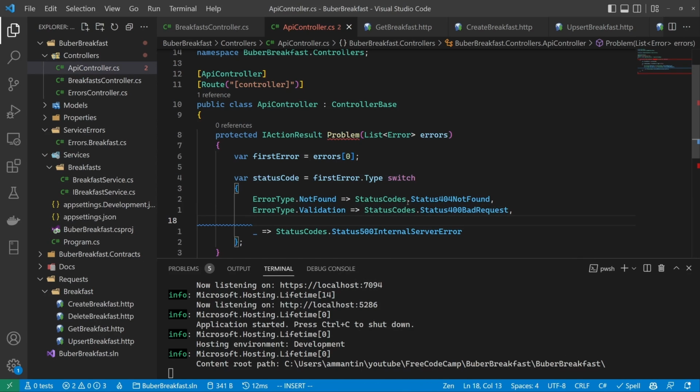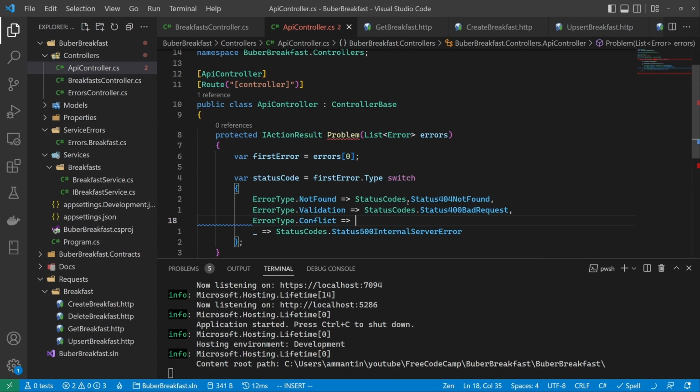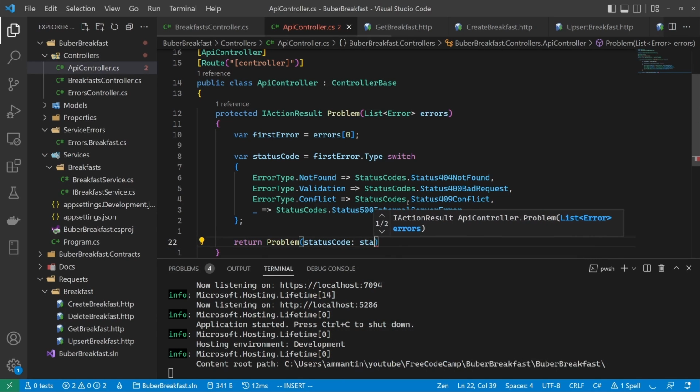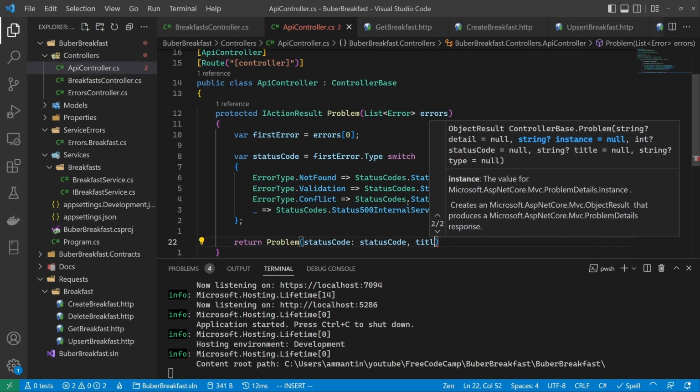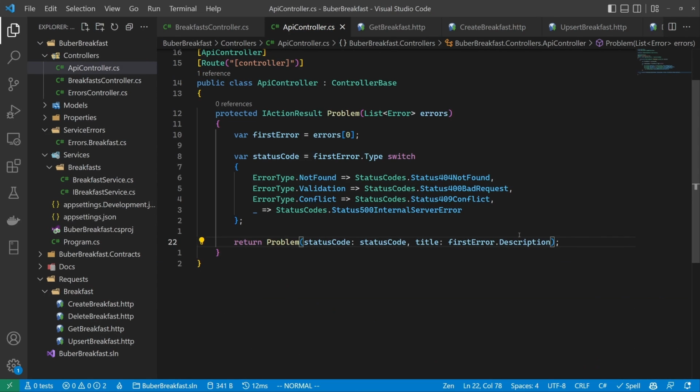And we also have here conflict. So let's go ahead and use that as well. So conflict will be conflict exactly. And over here, let's return a problem where the status code is the status code and the title is the description of the first error. So, let me just close the terminal.